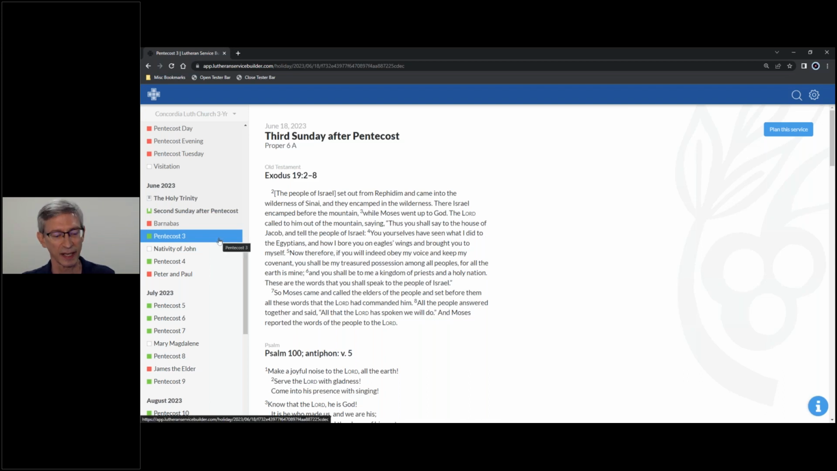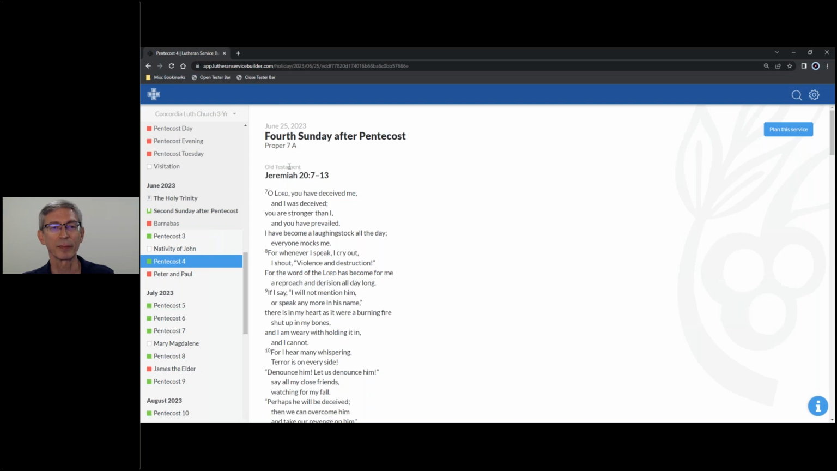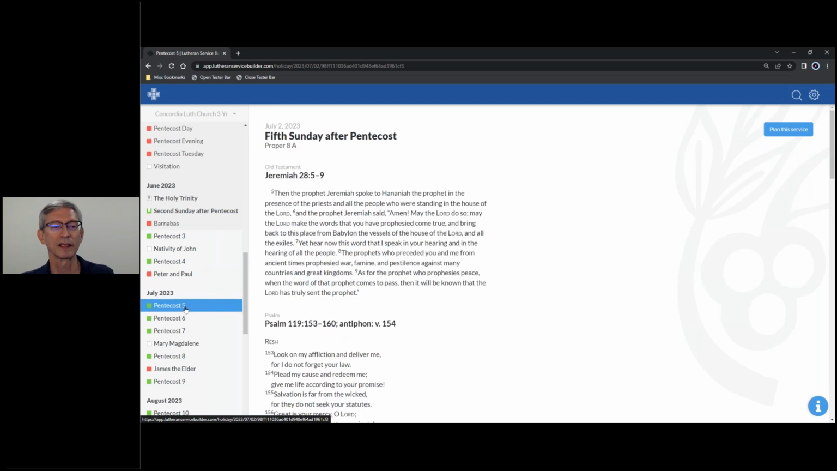Now you'll notice here on the left that there is a column. Our calendar now is turned into a column, and so we're right here where it's highlighted in blue, Pentecost 3. And I could click on Pentecost 4 as well and see the propers for proper 7A, June 25th. We could go into July, click on Pentecost 5 and see those propers. So you can see where being able to plan ahead and review the readings that are coming up to plan your worship service can be very beneficial from this particular view. Let's go back to next Sunday, Pentecost 3.